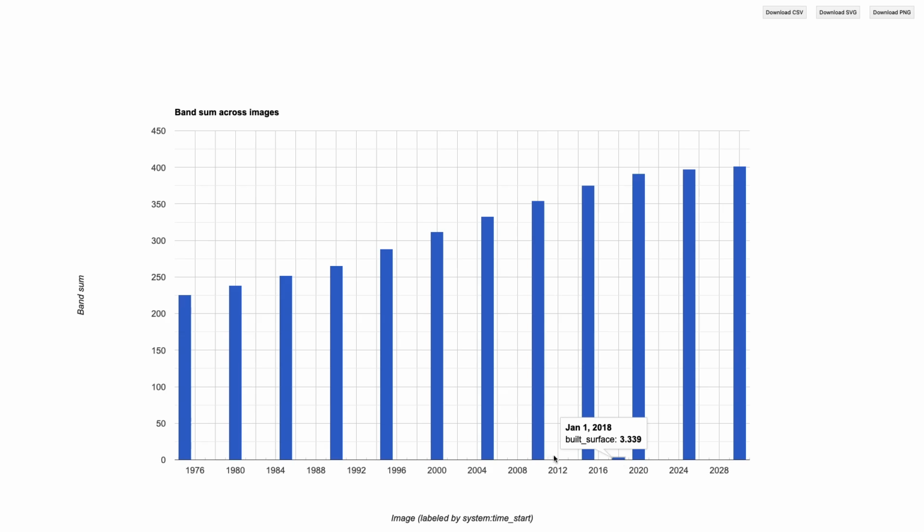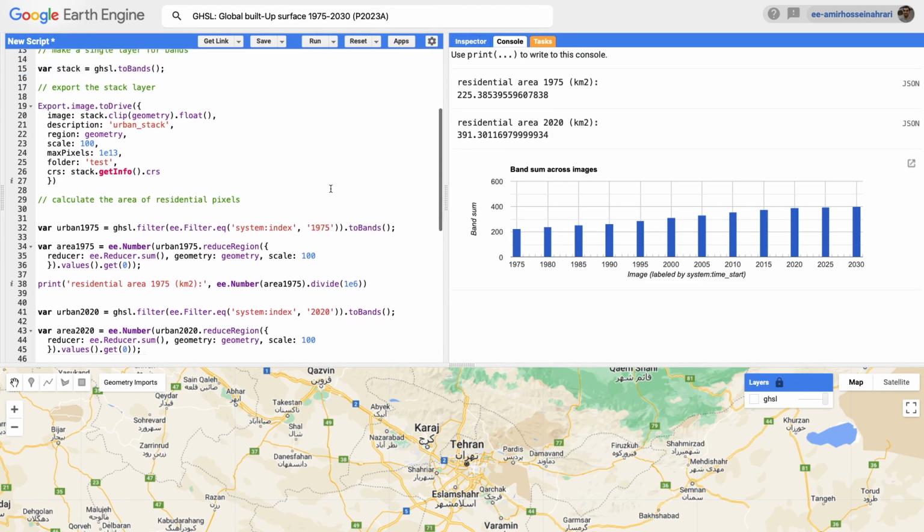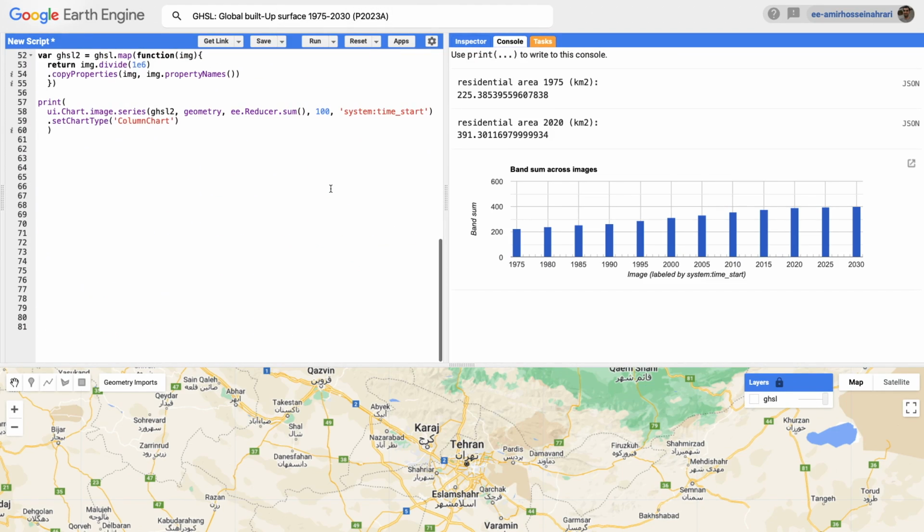But now you can see we have the area of residential pixels from 1975 to 2030. That is very valuable, and you will be able to have access to an Excel file through the download CSV option here, helping you to get the values in Excel format and open it in desktop software and the Python programming language for further analysis.